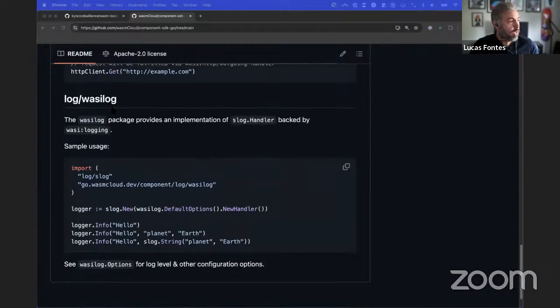We are also giving an slog abstraction on top of WASI logging. If you are used to doing structured logging using slog, this is probably going to be quite useful.